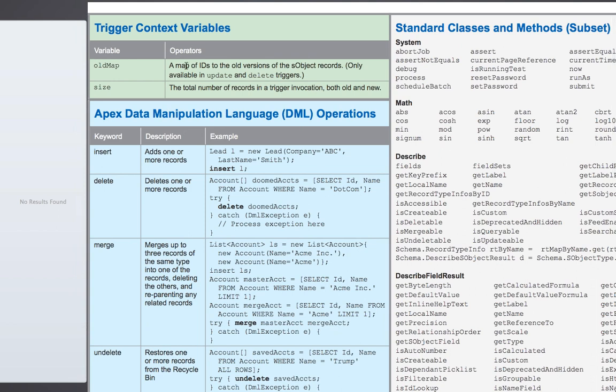This is a list of old map records, the old map of records of the current object. And size is a simple method to get the total number of records in the trigger invocation. This can be the list size also. The same function can be used for the list size.